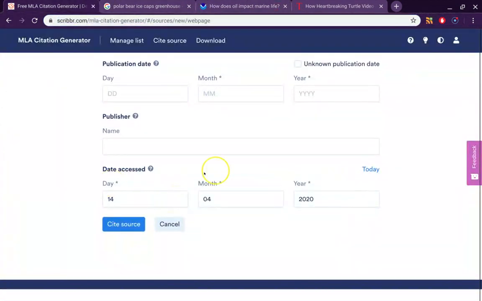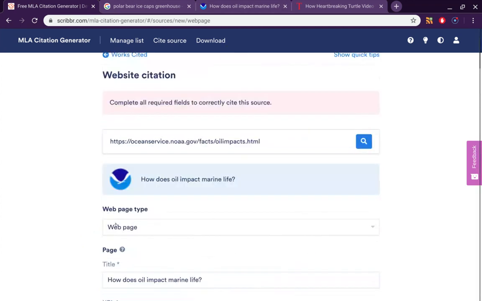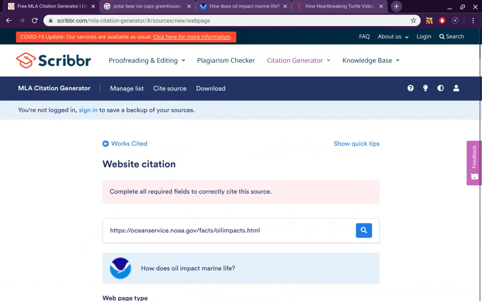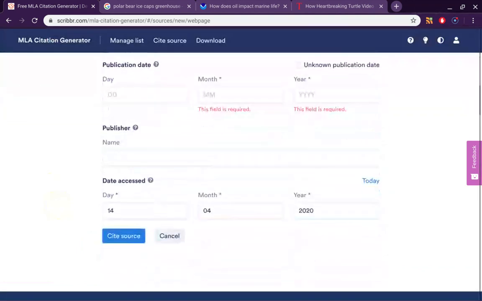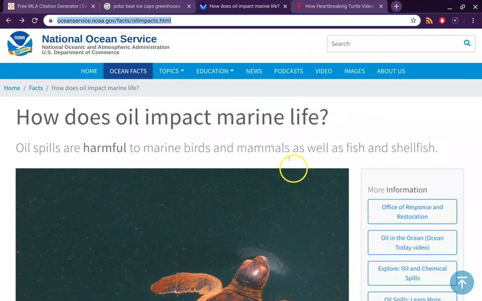And then right here, the date accessed. So today is the 14th of April in the year 2020. So I'm going to go ahead and leave that there because that is the correct date in which I've accessed this website. So I'm going to click on Cite Source. But it's asking me to complete all required fields. So here we're missing the publication date.